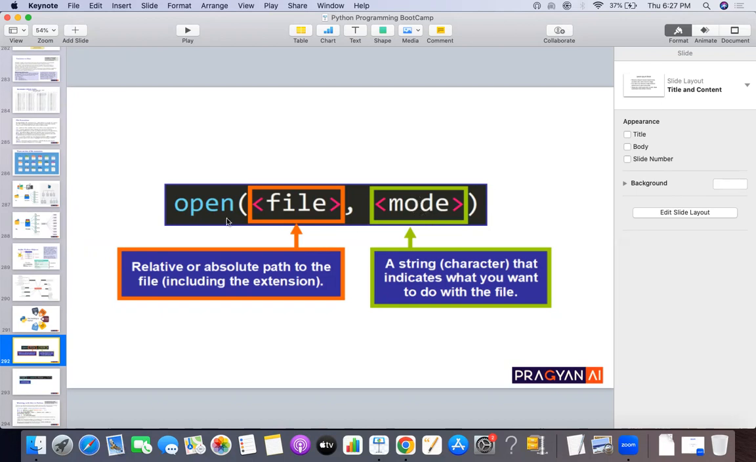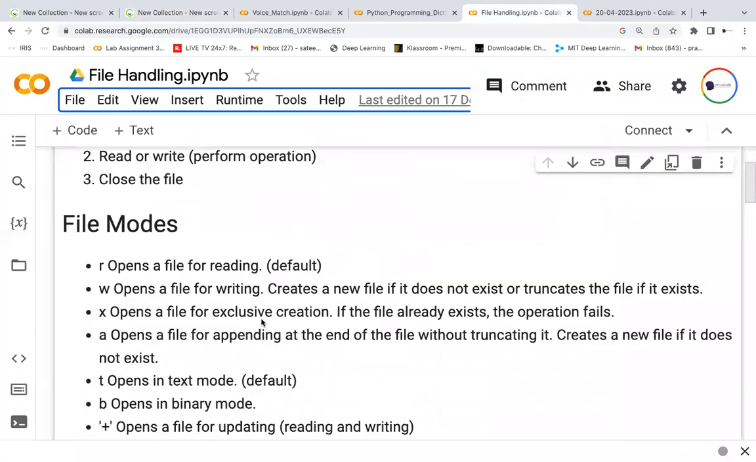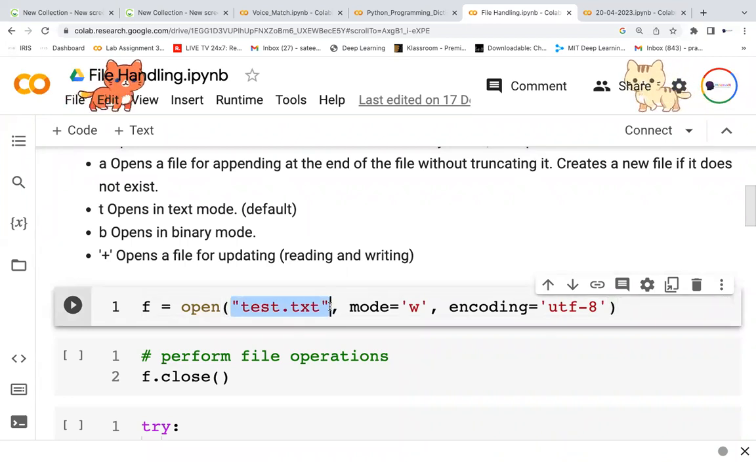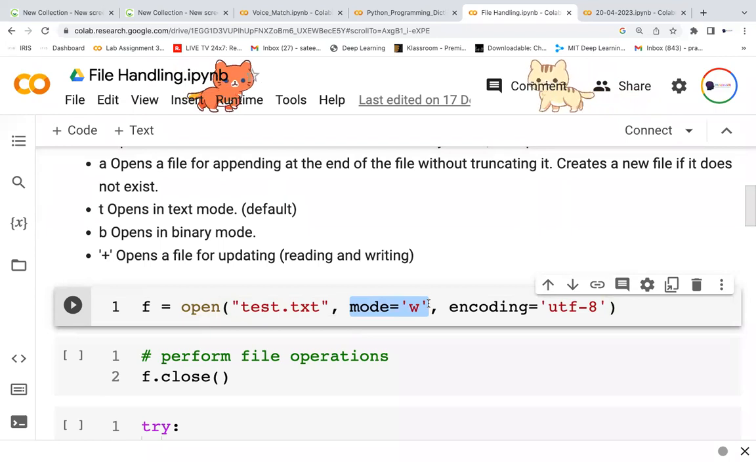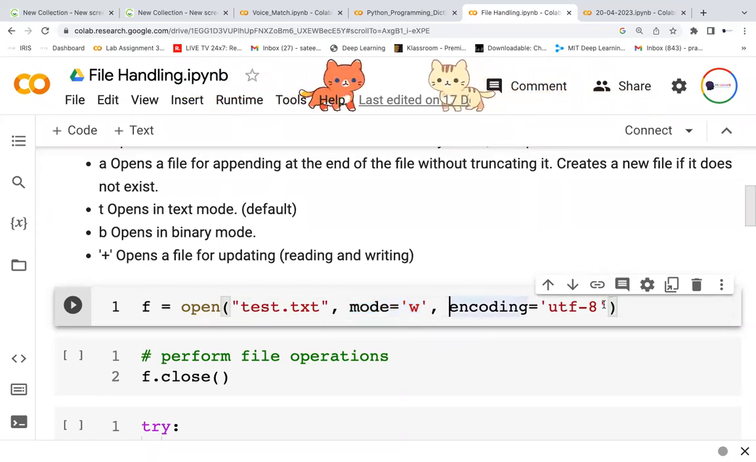So if I have to open a file, first open is the keyword, then I need to give the file name and the mode. Let us see how to access a file. Let me say text.txt is a text file. This is the file name which I wanted to open, and the mode is write, because it may not be existing. Encoding, forget about it right now. By default it will be UTF-8 only.